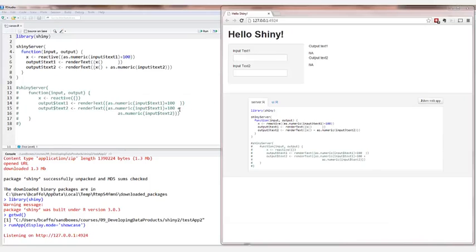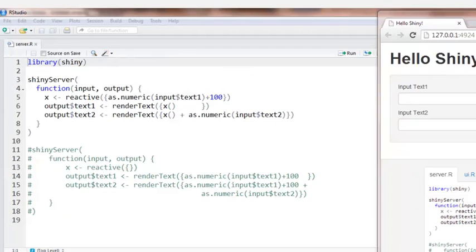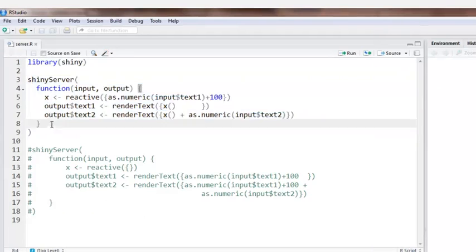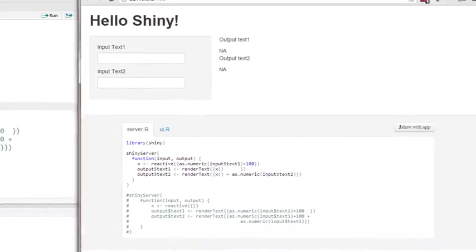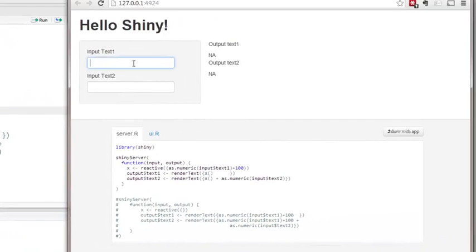Okay, so here is my example. I've already started running the app. Here's my Shiny server function right here. Notice in this case I've put the x function, added the 100 in the reactive statement, and it's running. And notice I've run display mode equals showcase. Here you can see what code it's running. So if I put in x equals 100, right now it has output text1 equals 200. Output text 2 is NA because we haven't input anything.